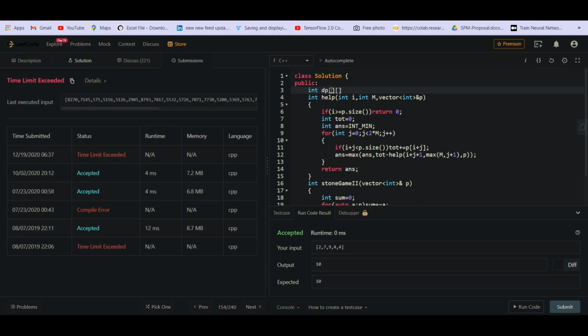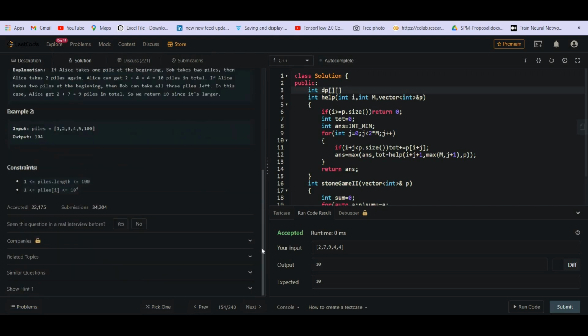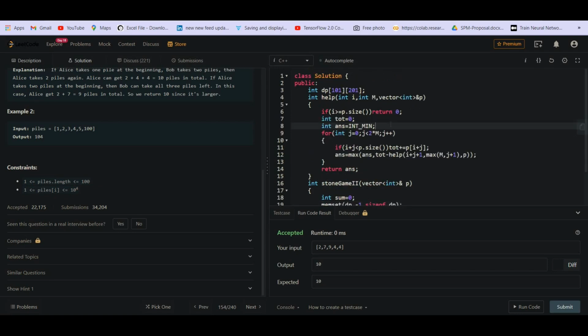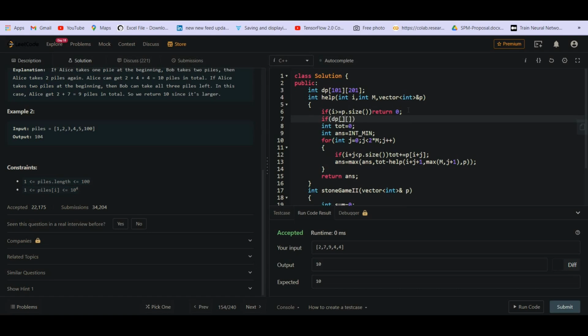So let us create a DP. i is the size and the size is 100. So let us create it of size 101 and m could be as large as 201. Now let us initialize this with minus 1, memset dp minus 1 size of dp. Now we will see that if we already computed this, if dp of i comma m is already computed, then minus 1 won't be there. So we can return dp of i comma m. And if it is not computed, we can compute the same and we can store it before returning this. Let us submit this now.